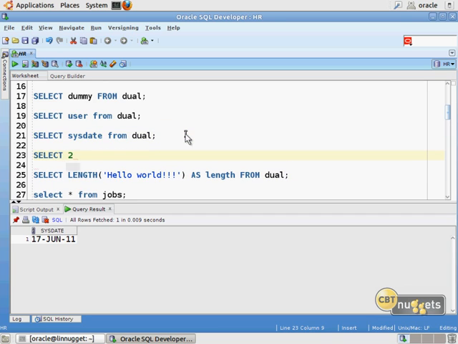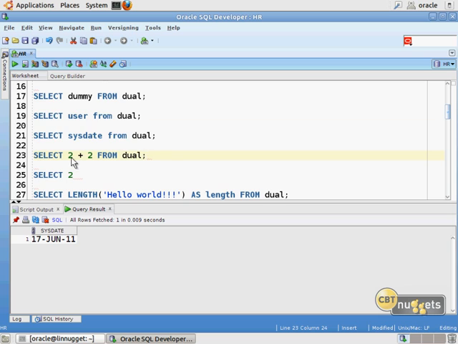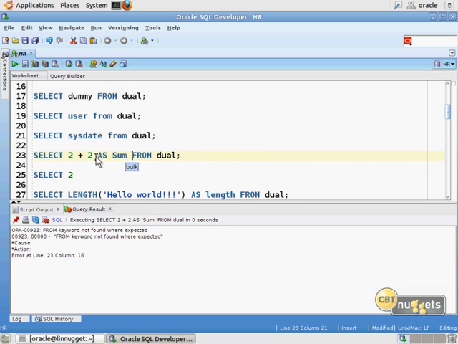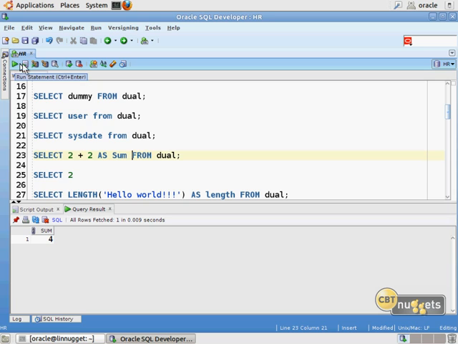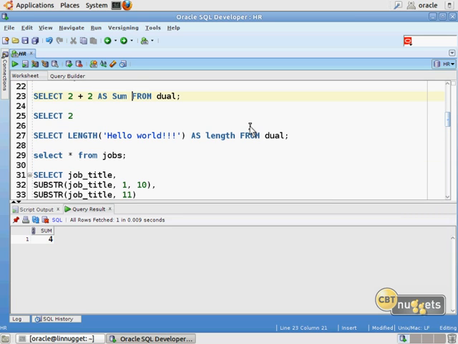We could do select 2. We can run, say, select 2 plus 2 from dual, and we get that result back. Remember, aliasing is always helpful here. Let's rename that virtual column as sum here, rerun the query, and that can be nice for reporting purposes. In line 27, I'm taking another built-in system function, this one called length, and then passing in a string value, aliasing the column as length from dual.